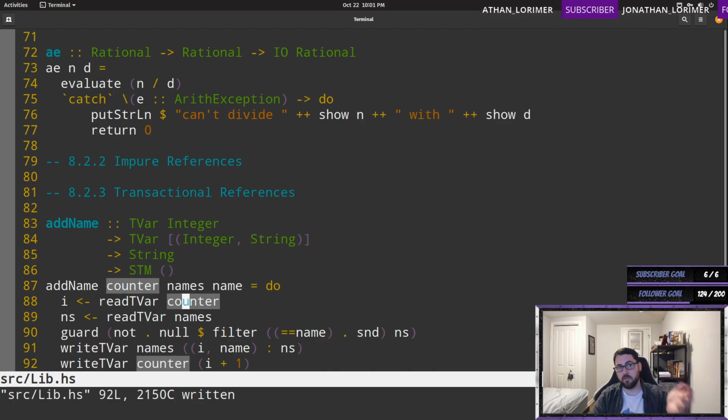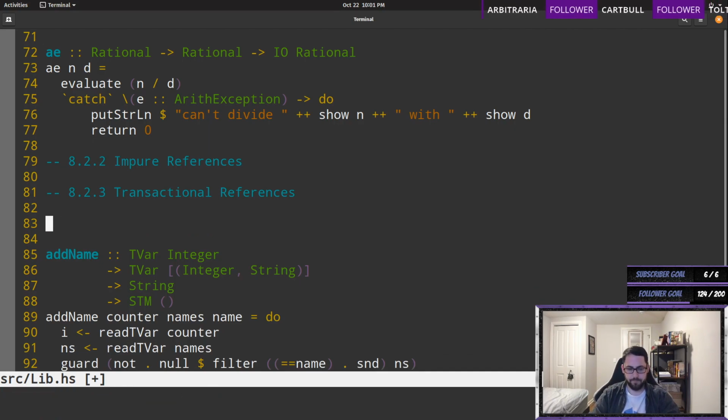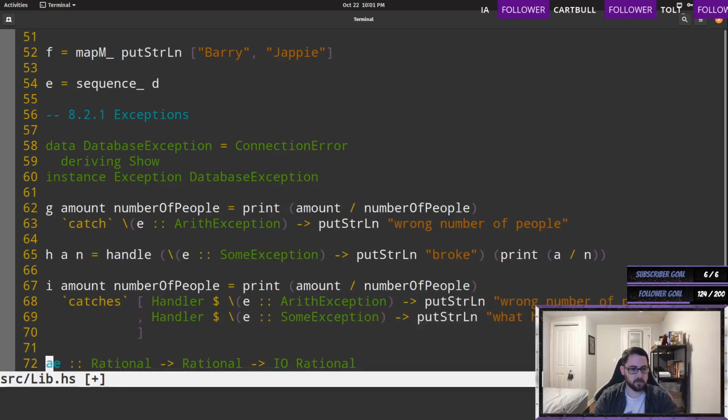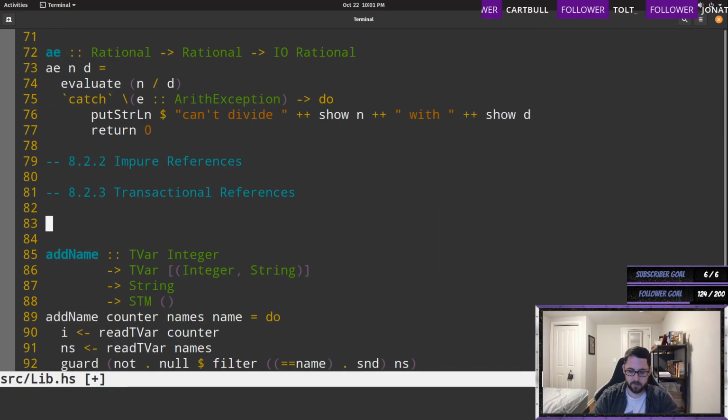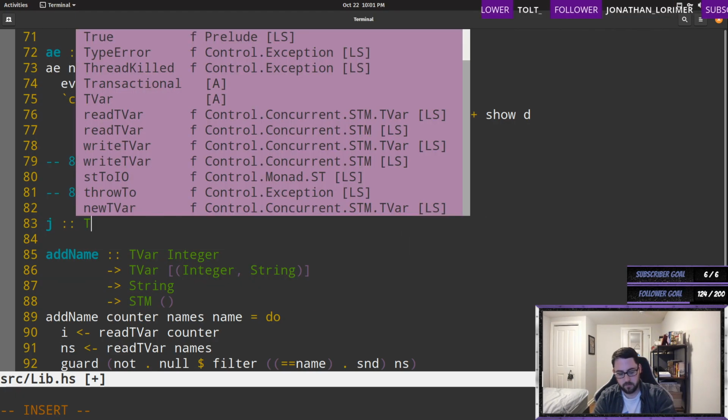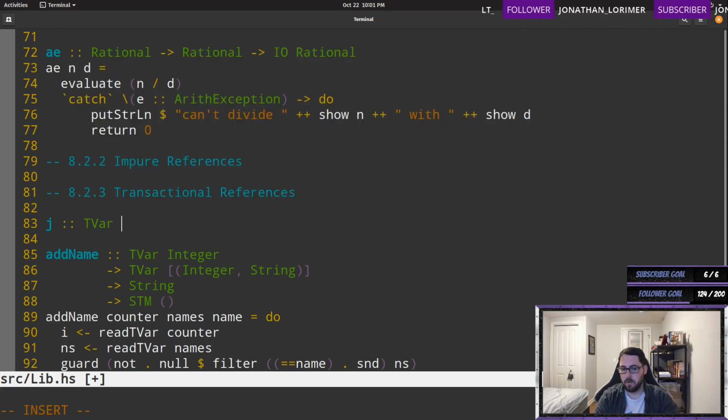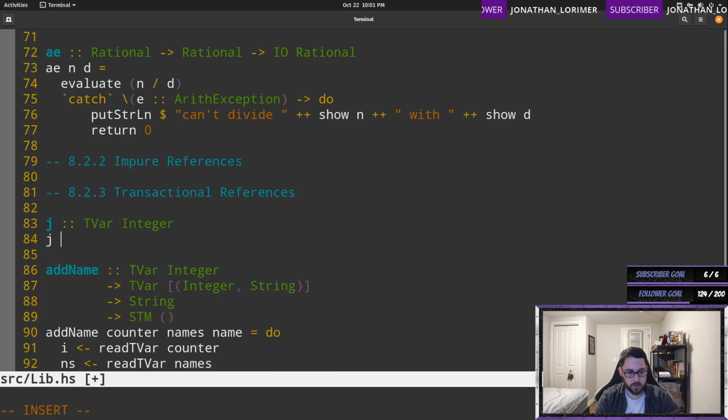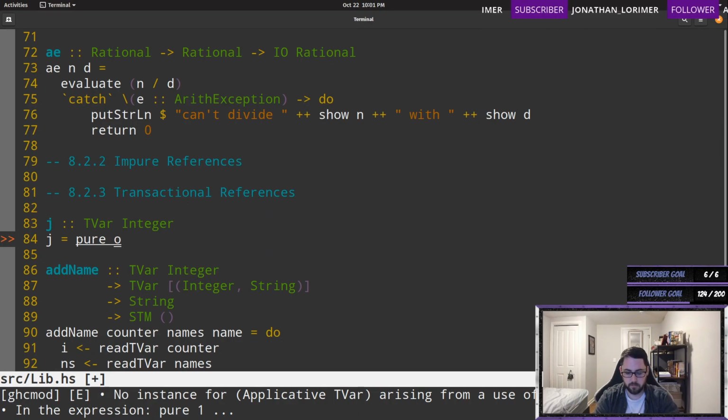I don't really know how to test this super easy, so I mean, we can try. Let's see if we can do this. So if we had, what was the last character I used? I. So if we had a J, which is a TVar Integer, J equals pure 1, pure 0, I guess.